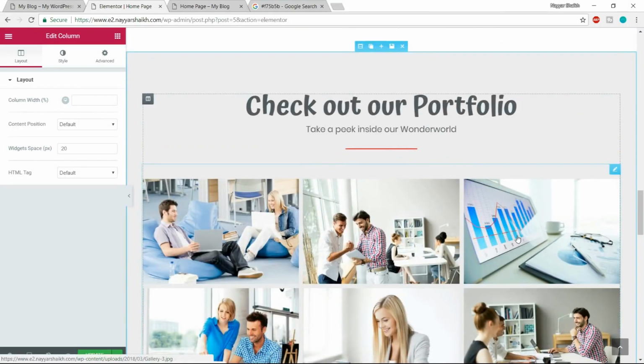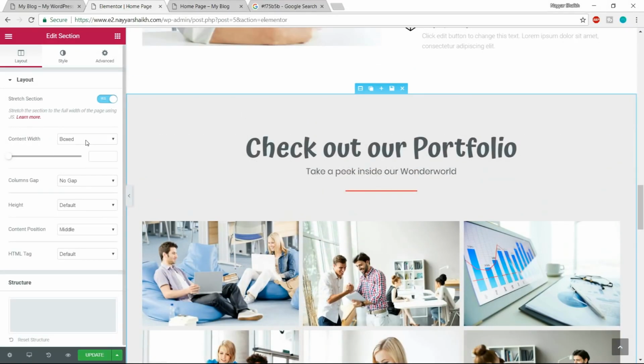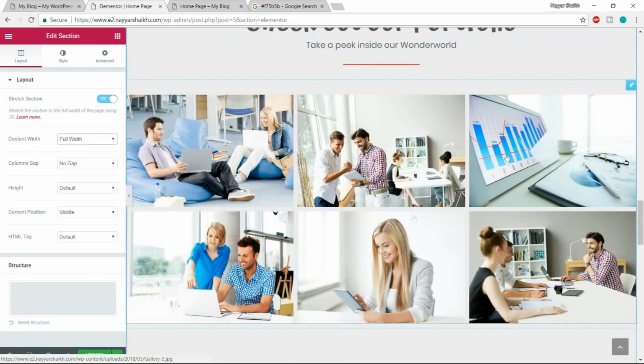So what you can do is you can click on this edit section and content width, you can select full width. Okay, now as you can see, everything is full width, but we still have some gap between the images. Here no gap is selected, but we still have some gap.